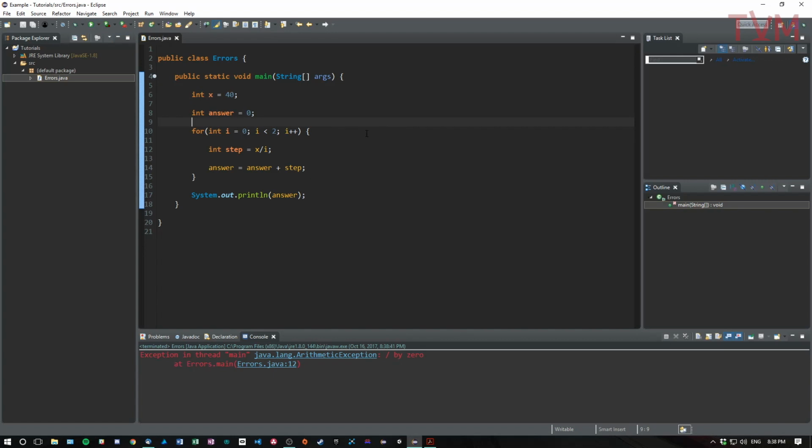Wait, we got another error. So this is what we call a runtime error. And we know this is a runtime error because it's thrown an exception. And an exception is just another way of saying error. So what's happened here? How do we fix this? How do we stop this runtime error from occurring?